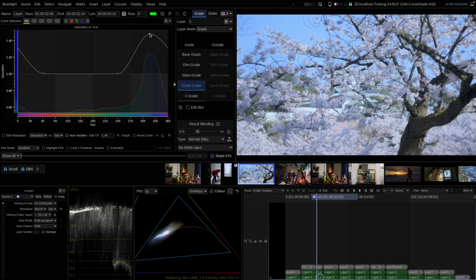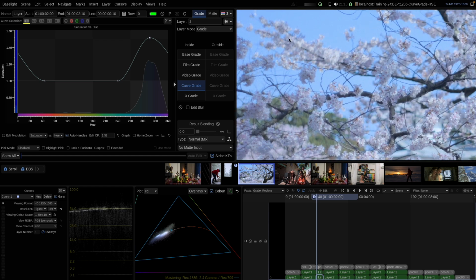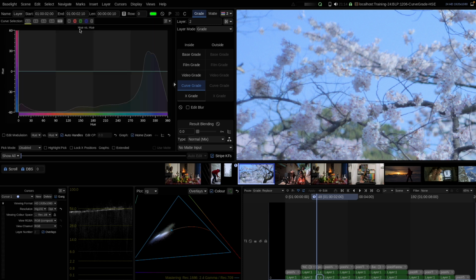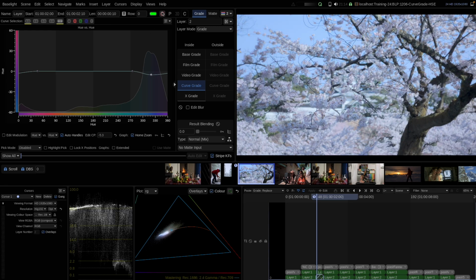Now I can try to push it up, and we can see we get a nice saturation increase on the sky. Images like this can be difficult because of the smooth and blurry transition of the foreground to the background, and watch how Curve Grade treats that smoothly. Additionally, we might also want to change slightly the hue of the sky. Then we can go into the hue versus hue curve and, for example, push the sky gently a little bit more towards cyan. So this is the before, after on that image.